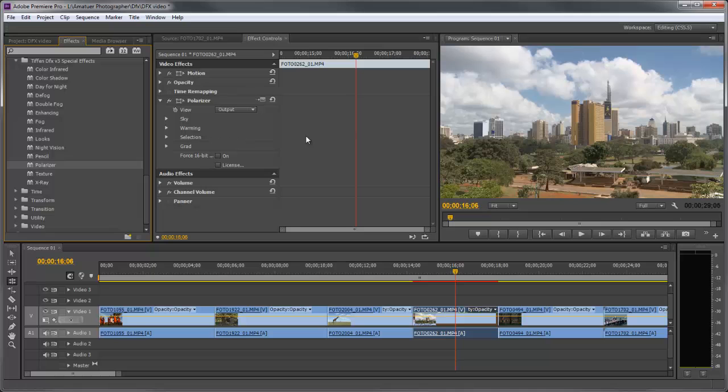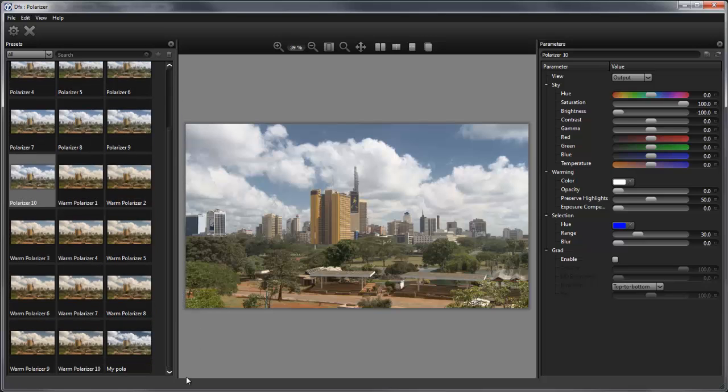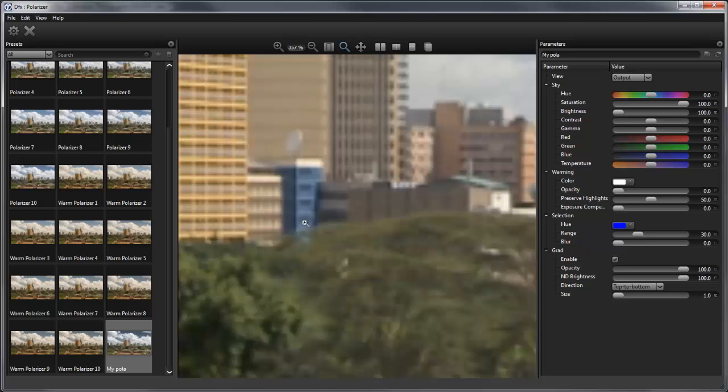So now I'm going to go back into the DFX interface. And I'm going to choose a polarizer 10 for this. And in fact, I have got one saved called My Polarizer. And we can see that the sky's darkened considerably on there. One of the side effects is that anything that's slightly blue will also be polarized. It's actually polarizing the color.